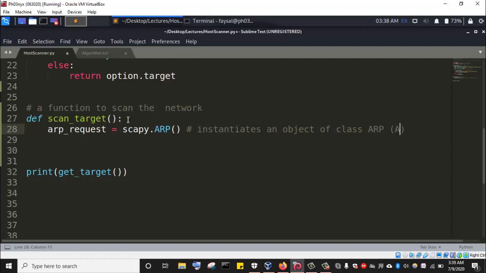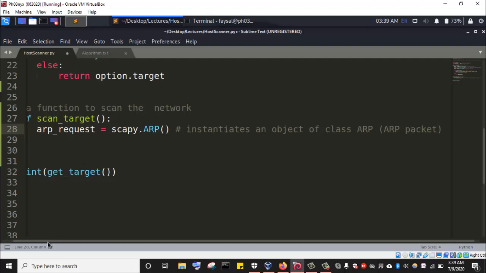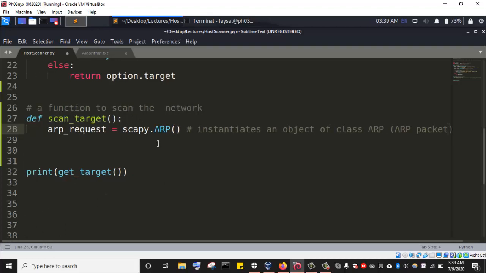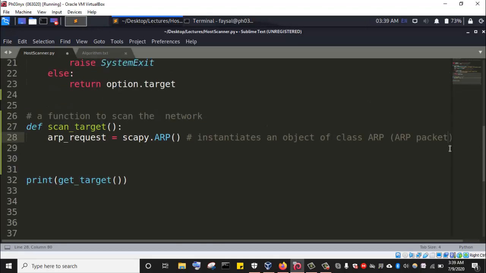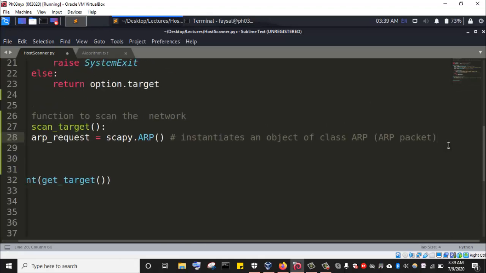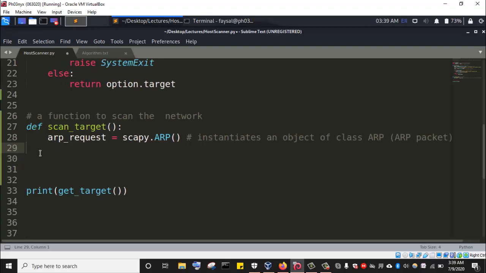So it is an ARP packet. All right, so which is basically an ARP packet. So scapy.ARP. All right, and now we have the ARP, but there are some fields within the ARP packet that we need to specify, because this is just an empty packet that we have created, but we need to specify the packet.